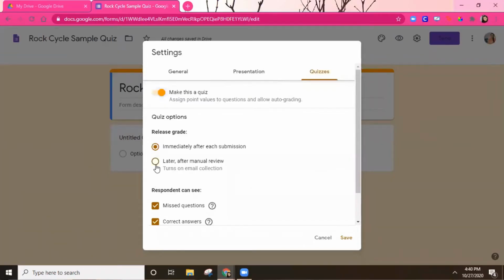I usually try and remember to turn on this button that says later after manual review. I generally don't remember, and then I get hounded with emails from students and parents saying my kid had the correct answer according to the form, but it still marked it wrong. Yeah, the form is gonna mark your short answer wrong until I go in and hand grade it. So I try to remember to hit this button to save myself that grief, but apparently I haven't had enough grief yet because I still don't remember to do it every time.